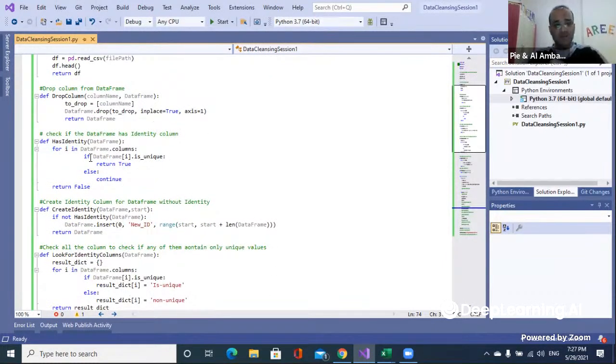Now we have 2 methods here, 2 functions I created just to show us the value of the identity. The first one is looking for identity columns. That means we will check if this data set, this CSV file, has an identity column. Now, it's not named as identity. At the end, it's a CSV file, which means it's kind of text.